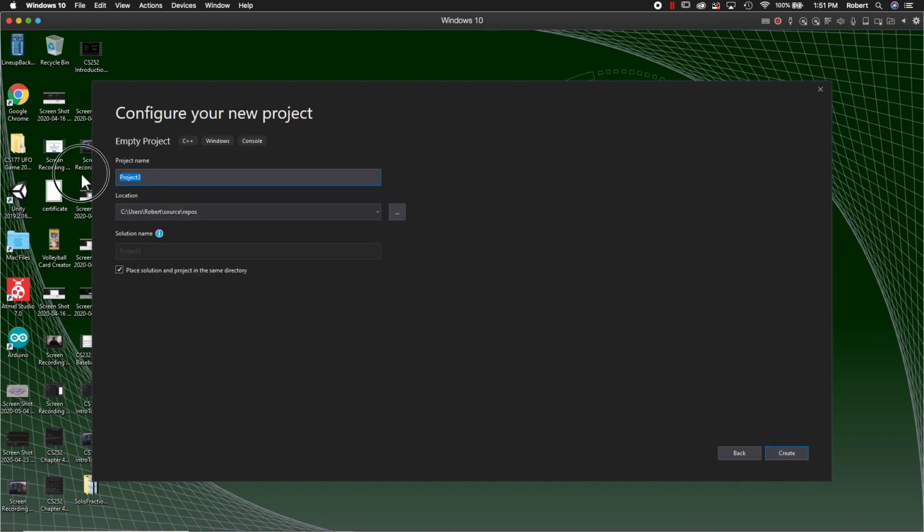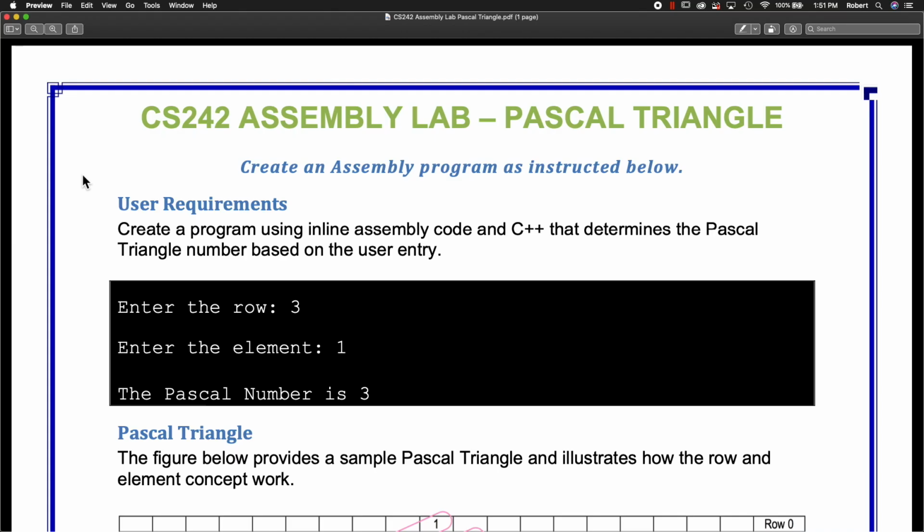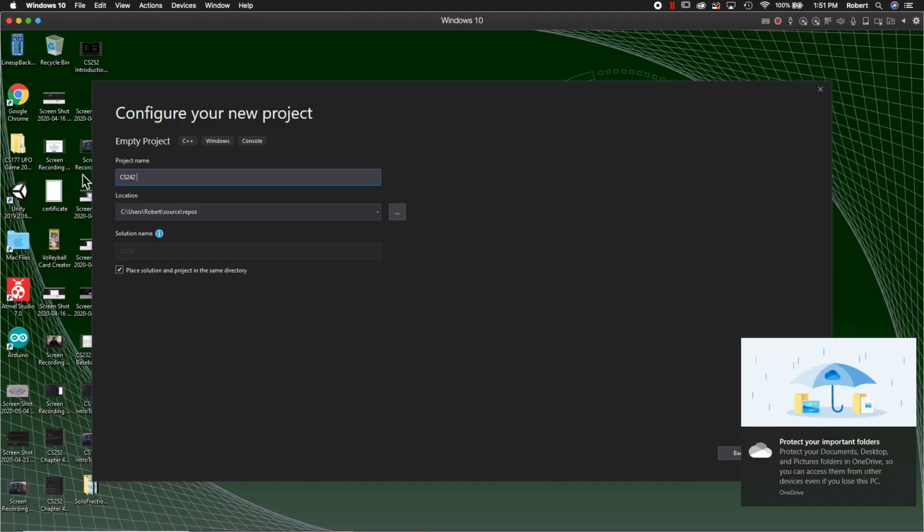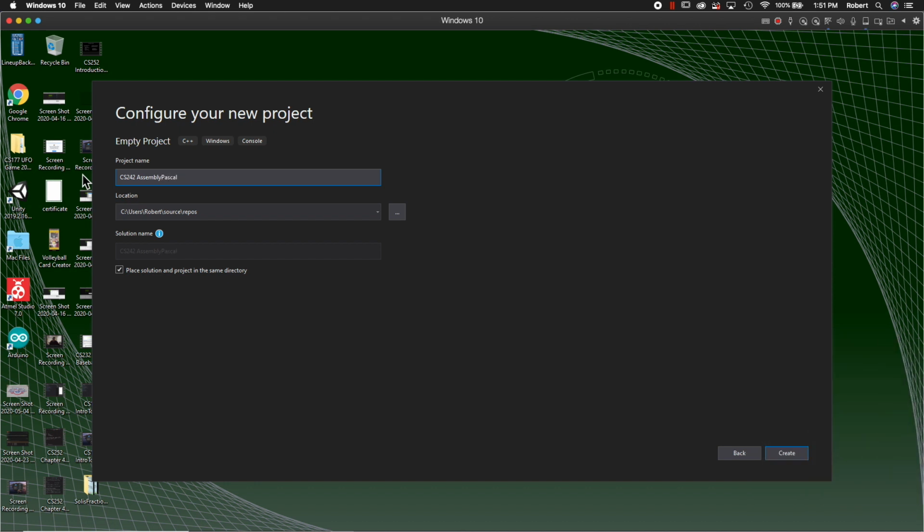And in terms of the name, this will be CS, this is my 242 class. And let's see, what is this? This is the Pascal triangle. Okay, so we'll call this assembly Pascal triangle lab. All right.